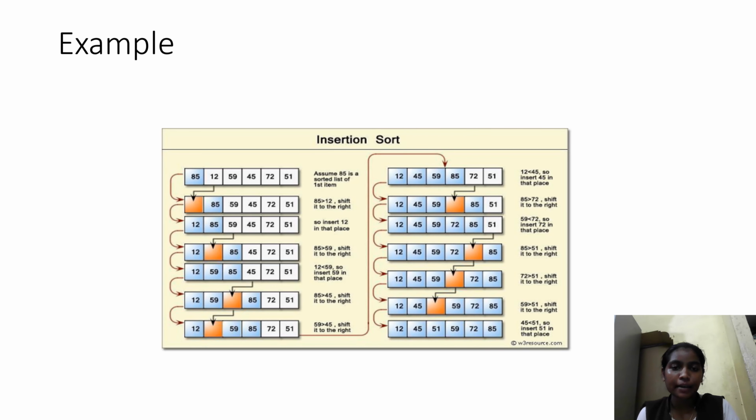Now let us see the example. Take the elements in the array as 85, 12, 59, 45, 72 and 51. Assume 85 is the sorted list of the first item. 85 is greater than 12, so it is copied to the right side. So insert 12 in that place. Then 85 is greater than 59 and it is moved to the right. Here 12 is less than 59, so insert 59 in that place.